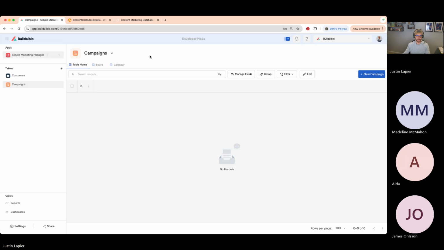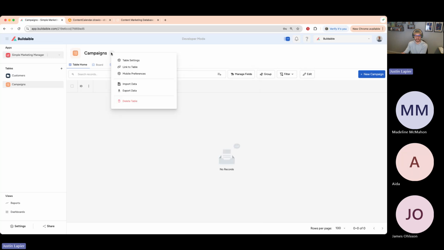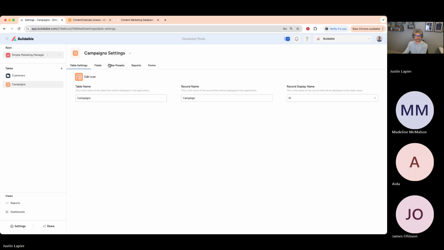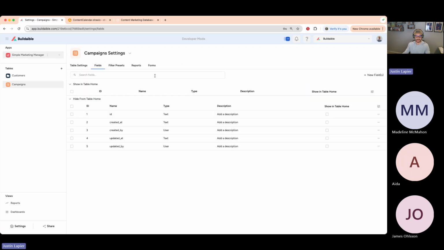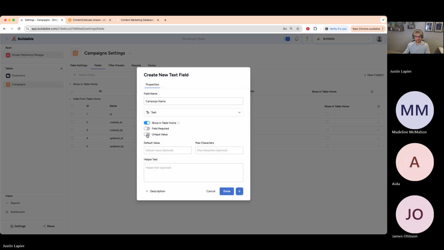So from this screen, again, I'm going to go to Manage Fields. I don't have to do it through Manage Fields. You can hit the drop down here next to the table name, go into Table Settings, and then go into Fields. And from this field screen, you can hit New Fields as well. That one obviously is more clicks, but there's multiple ways to do the same thing. So in here, we'll call campaign name. We'll say it's required.